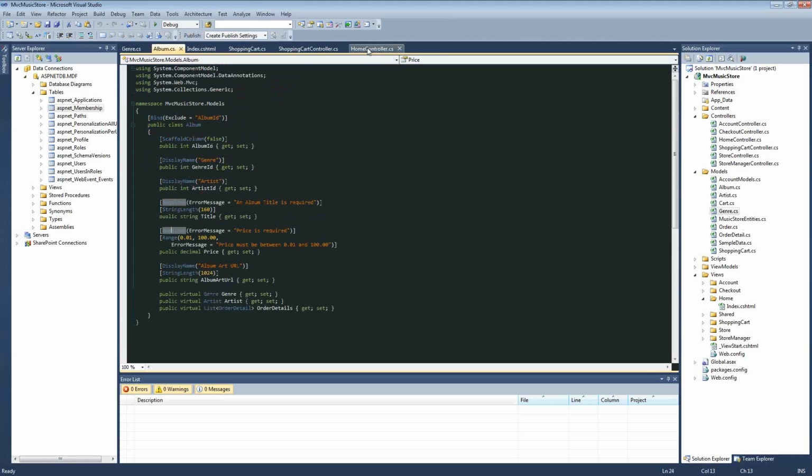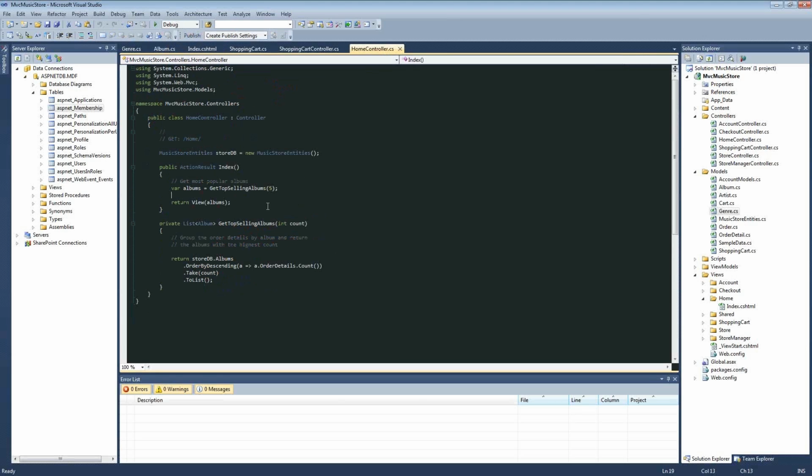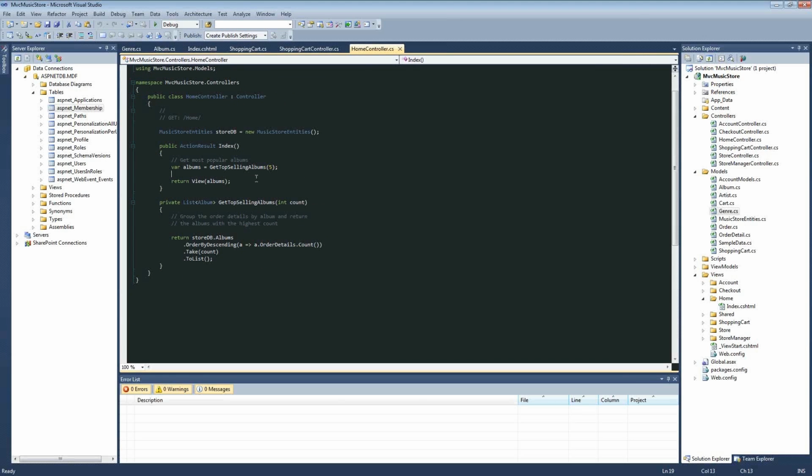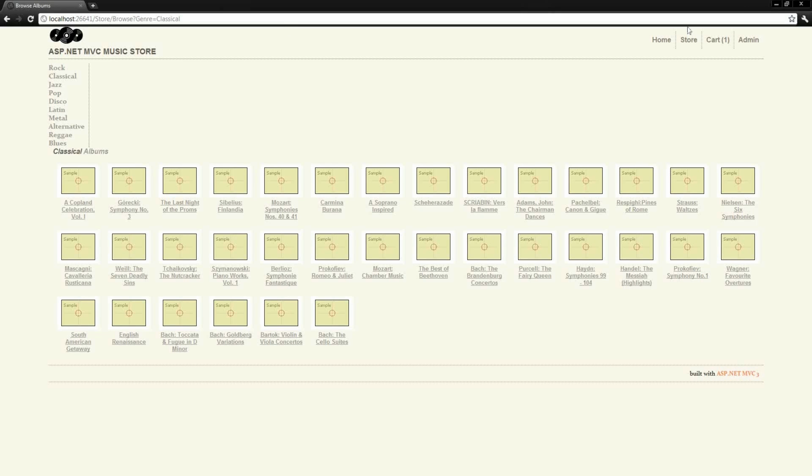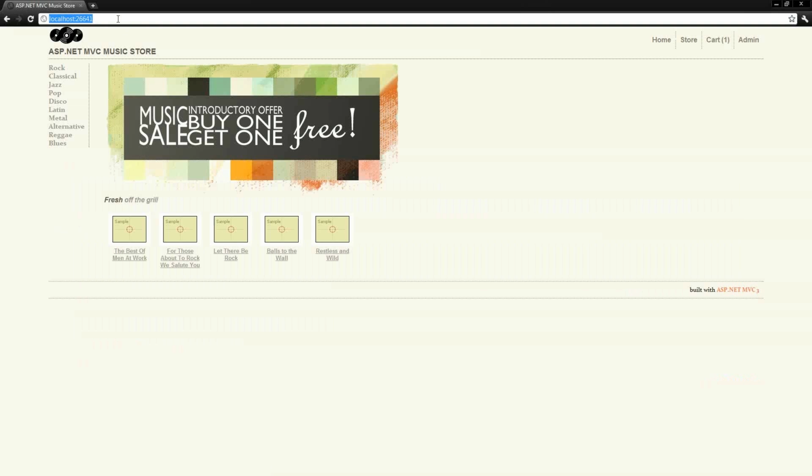So let's also take a look at the controller. When the page is routed, let me pull the page back up. Click home. Since this is home.default, there's a configuration file where you can say which is your home page. In this case, it's going to be home.index or home/index. And as you can see, we're getting the top 5 albums down here at the bottom.